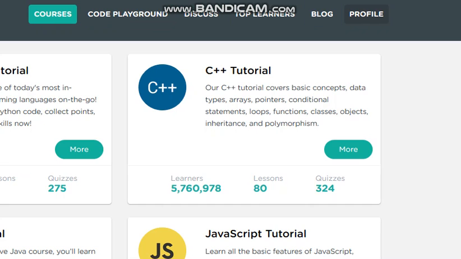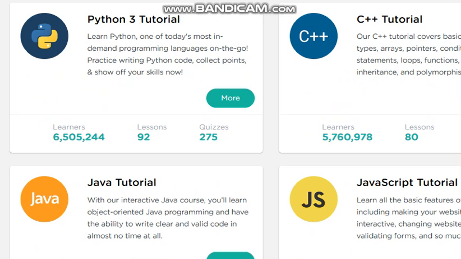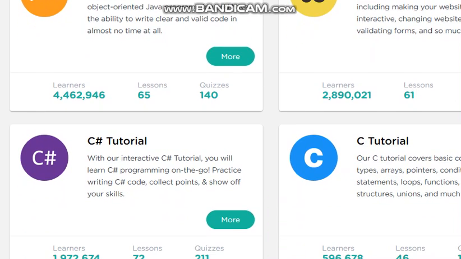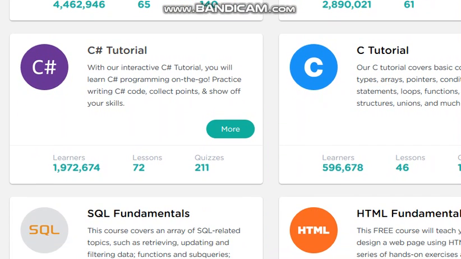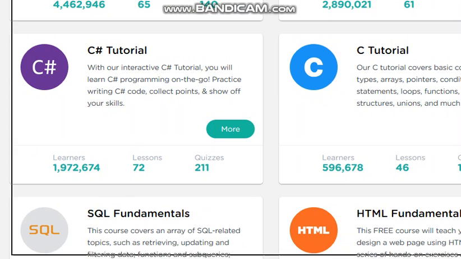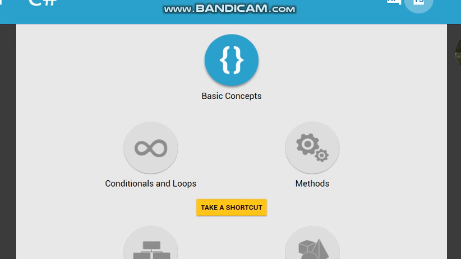What you want to do is click on courses, and once you click on courses, this page should appear right here. And what you're going to do is look through this until you see C Sharp. Once you see this, you click on C Sharp and you start the course, and the course looks like this right here.